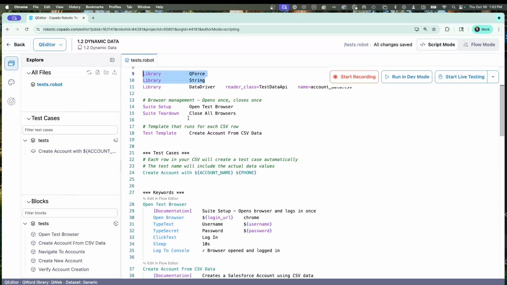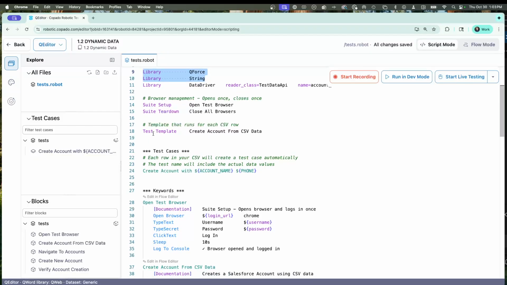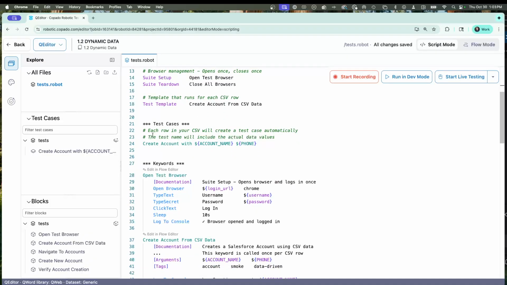Very straightforward things. But here's what's new: we're defining a test template right here, and then we're creating this test case. So this is going to create a test case for each row, allowing it to be annotated in the logs properly. Create account with, and it will display the names.